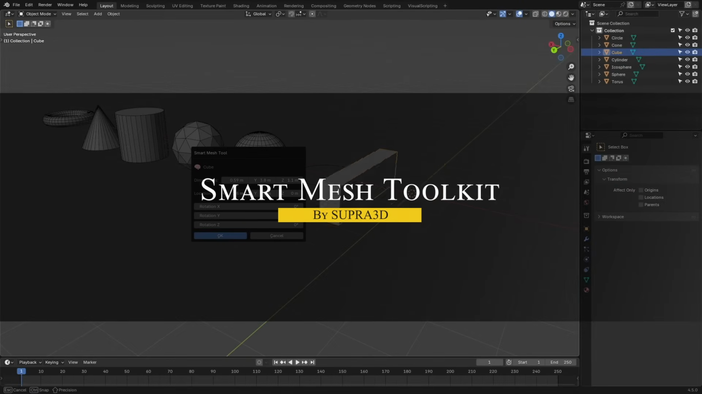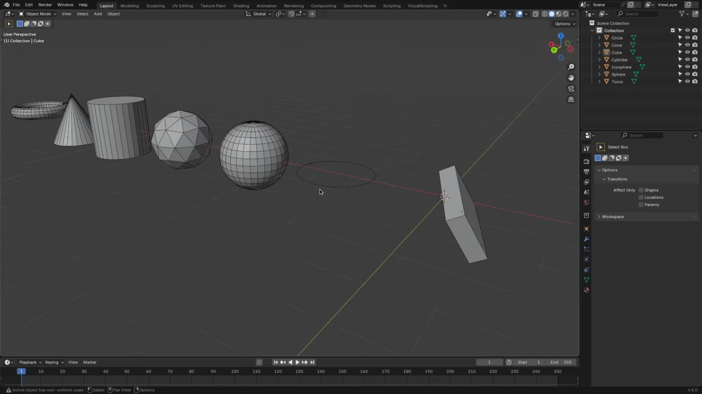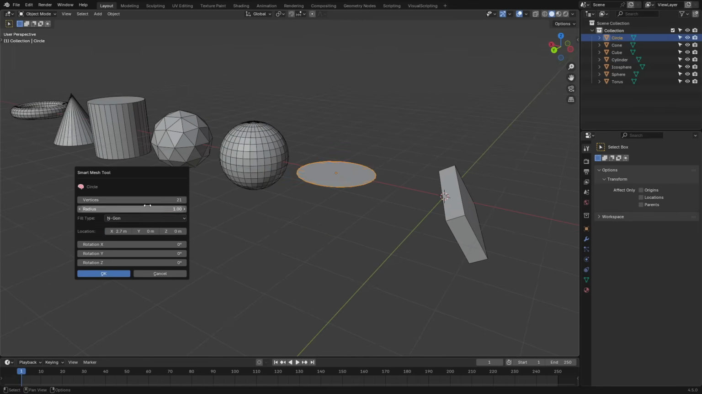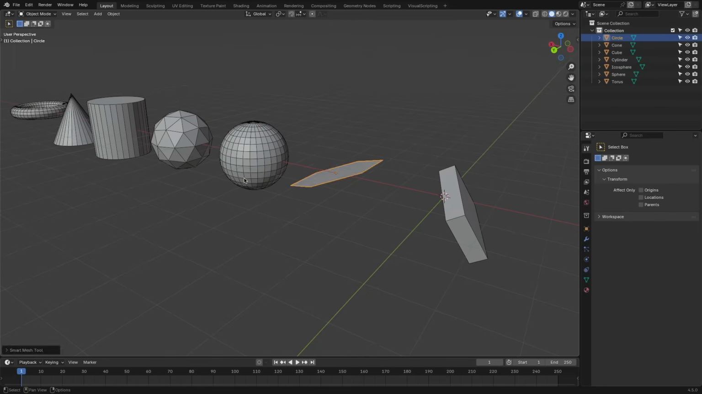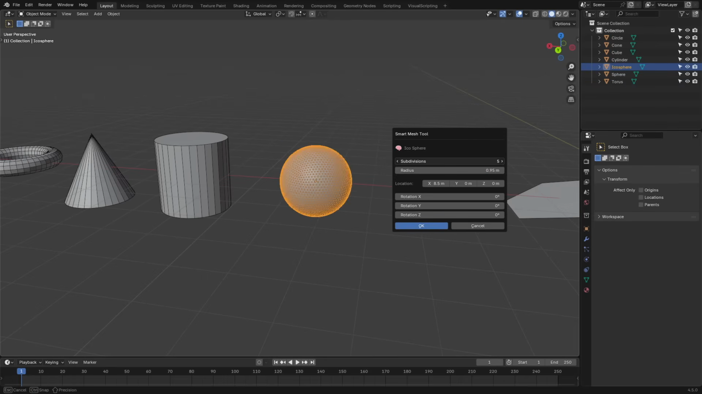Another interesting add-on this week is called Smart Mesh Toolkit, which is all about speeding up your modeling workflow with smart, context-aware tools. But what does that mean? First of all, it introduces a unified hotkey, which is Y by default. This brings up a special editing panel depending on what you have selected.